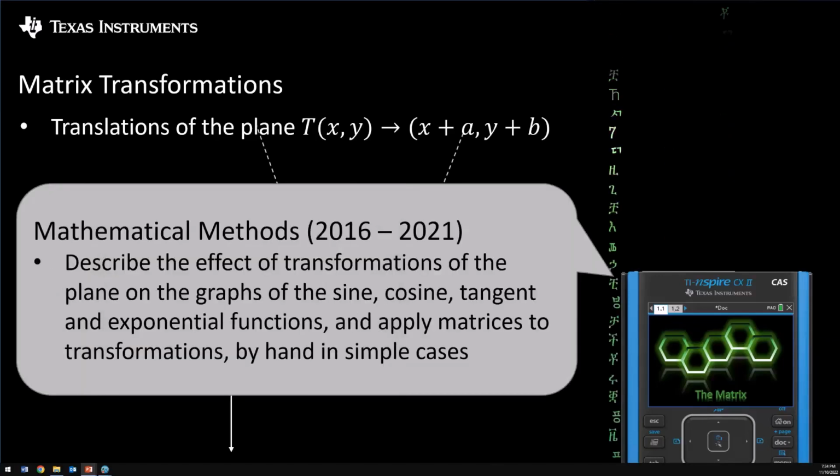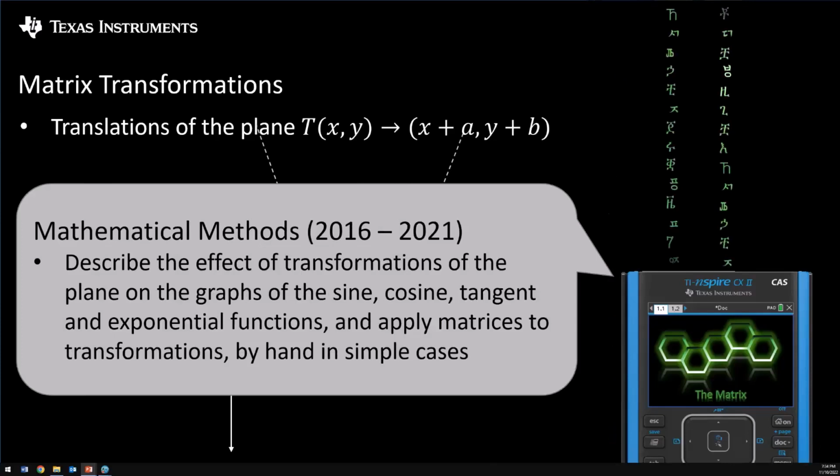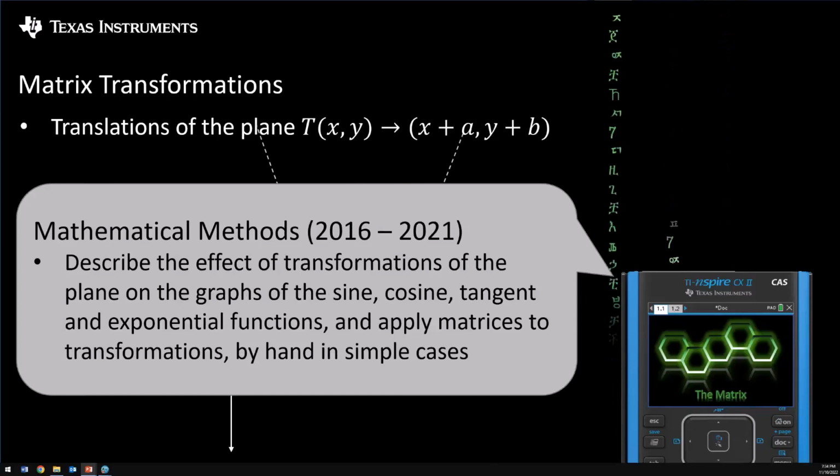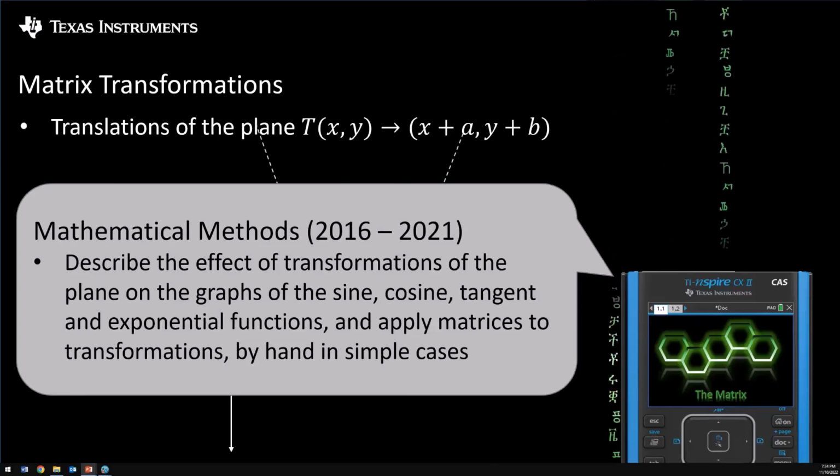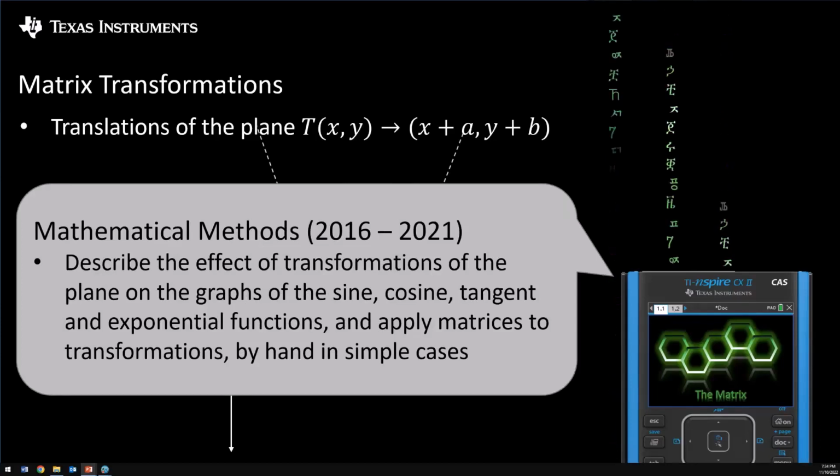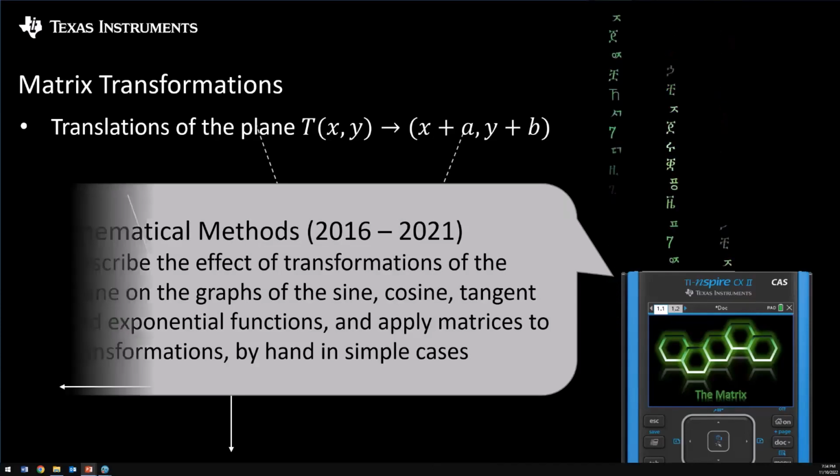Well, kind of. Not actually as a dot point, but generally described as a transformation, so holistically, which could include translations, obviously. Interestingly enough, in the methods study design from 2016 to 21, it specified the types of functions we would expect: sine, cosine, tan, exponentials, and simple by hand cases. So it was included, nothing new.